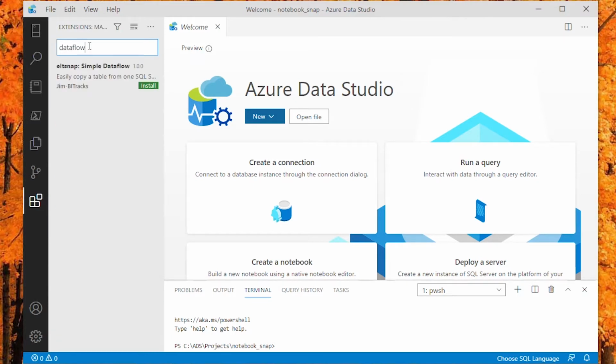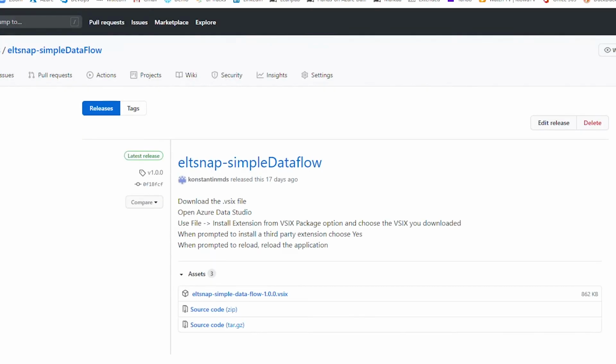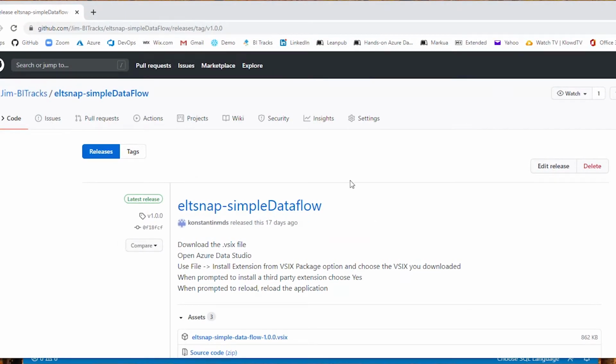The one we'll be focused on today is called Simple Dataflow. Click on Install, and ADS will redirect you to the GitHub site that hosts this particular extension. As a side note, native extensions from Microsoft don't require the additional GitHub step, but third-party extensions do.